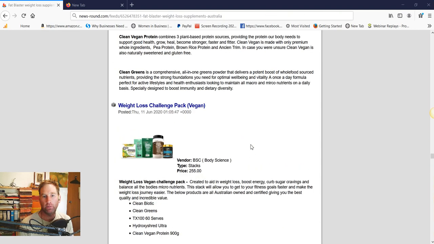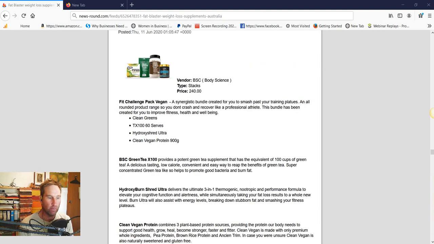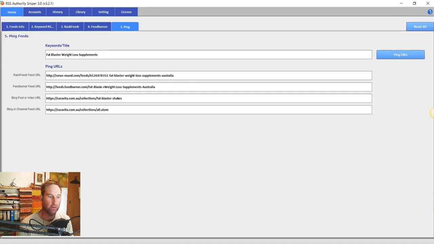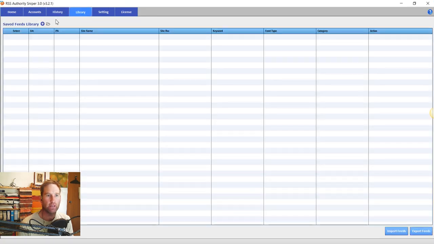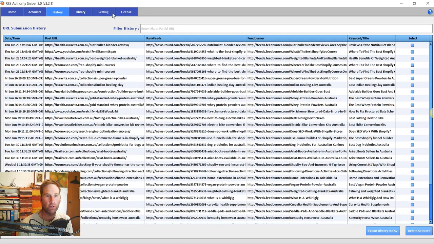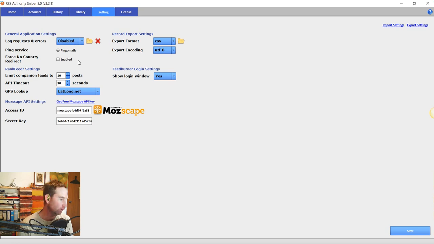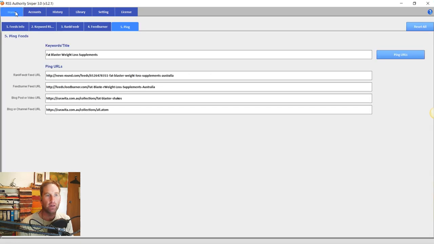So that's how unbelievably quick it is to create a high quality co-citation feed using RSS Authority Sniper. You can see here, you can save your feeds to a library. We've got a history here, and a heap of other settings. So really quite simple to use.